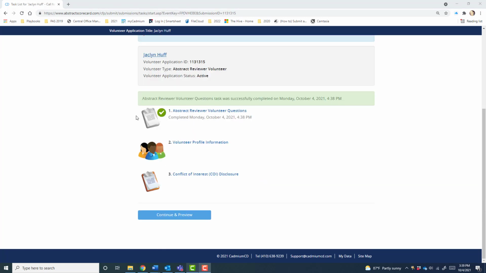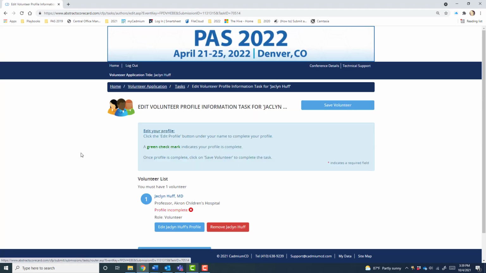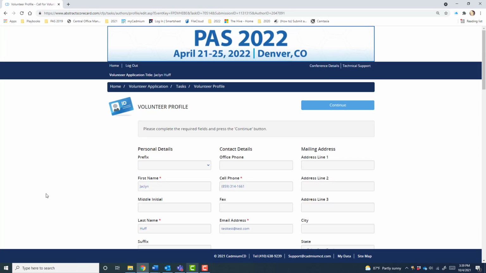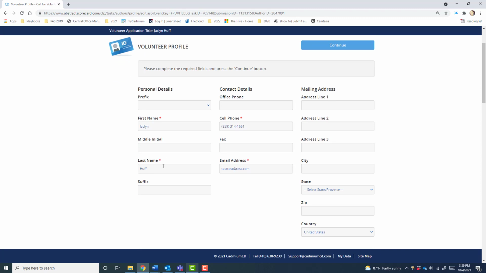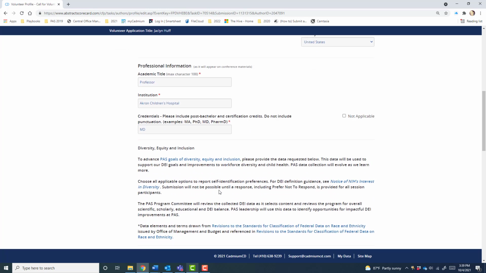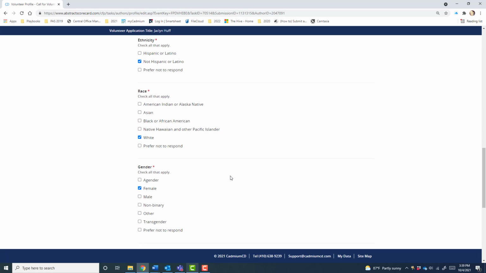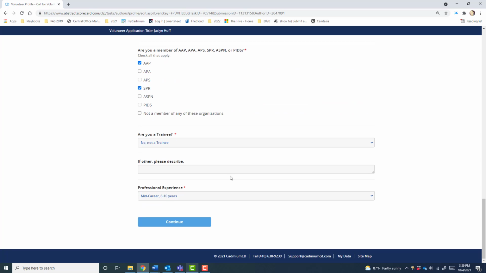Once you hit Continue, you will be brought back to your task list. Next up is the volunteer profile information. Once you click the button, you will notice that you have an incomplete profile. Click Edit Profile, and then notice that some of your volunteer information has already been moved over, including your personal details and professional information. But at this point, we need you to complete your DEI, as well as information on your membership and trainee or professional experience. Once you've completed all required fields, click Continue.